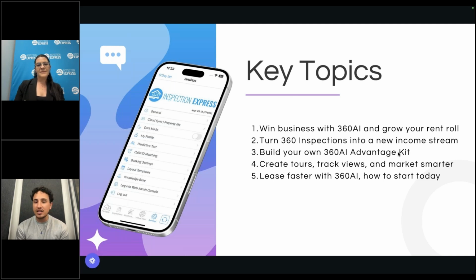So how to create your marketing tours, track the views, and market your property smarter to reduce vacancy rates and lease those properties faster, which of course is a very key benefit for landlords. And then lastly, we're going to go through how to turn your 360 inspections into a new income stream. We're going to take you through our ROI calculator and different ways you can start charging for these types of inspections, if that's what you're pleased to do.